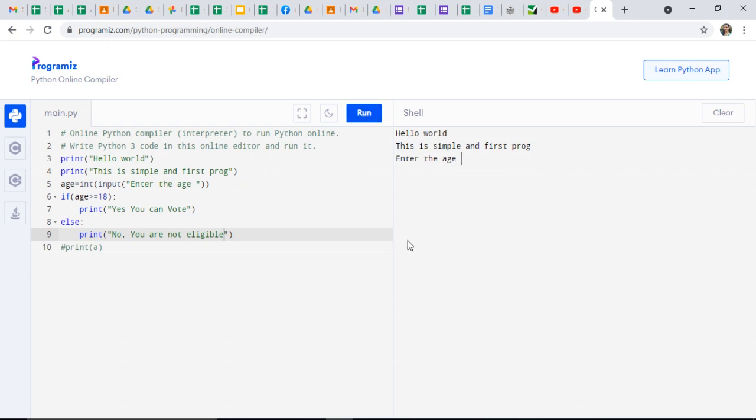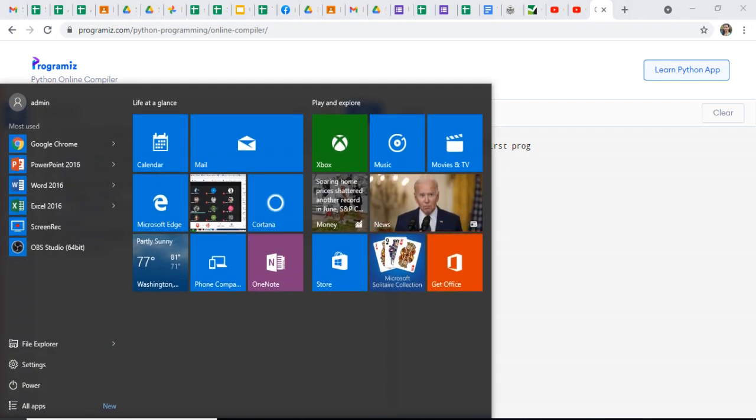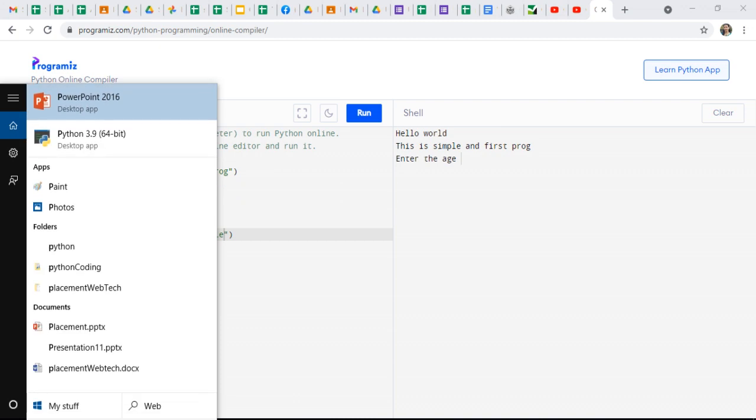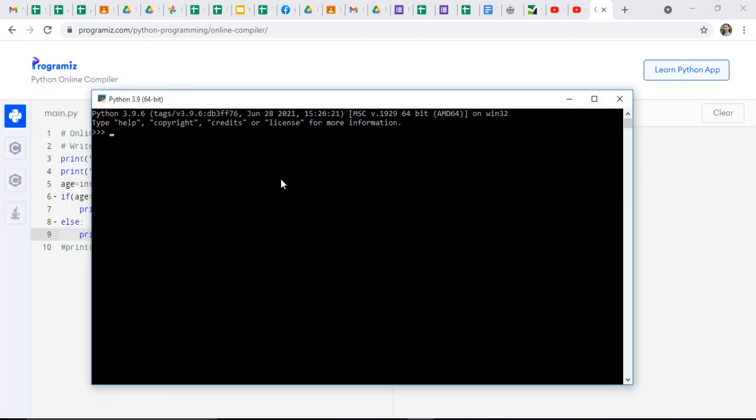You can use any online compiler and execute the Python program, or you can use the command line interpreter. Just click on start, and in the search box type Python. You can go with Python 3.9 or any version of Python, and here you can type your program. Suppose you want to print some message, then you can print it here and press enter. You will get the output.